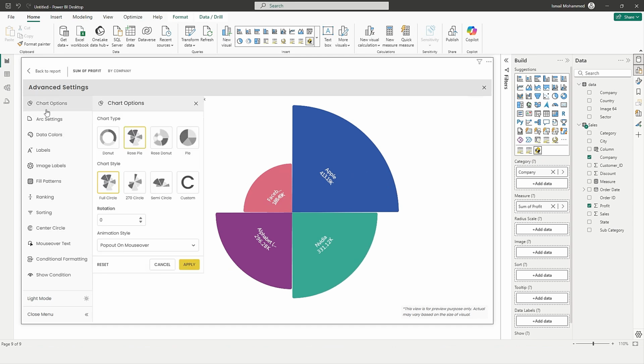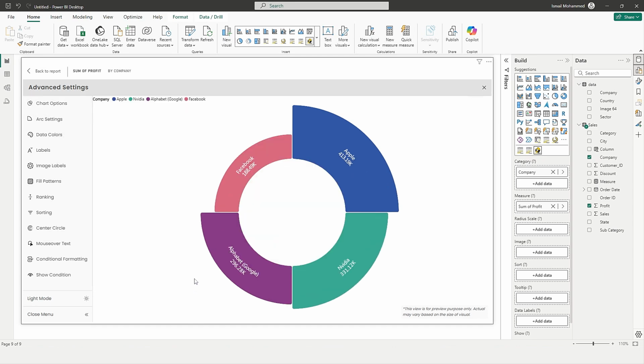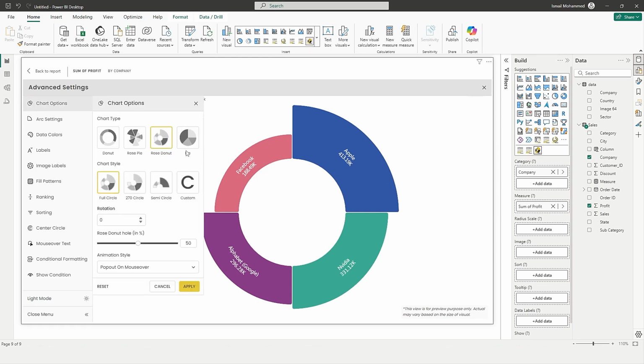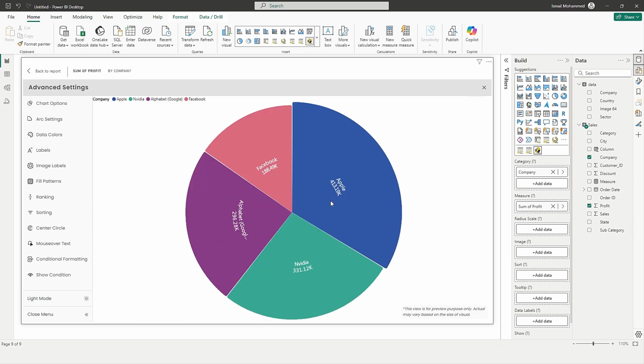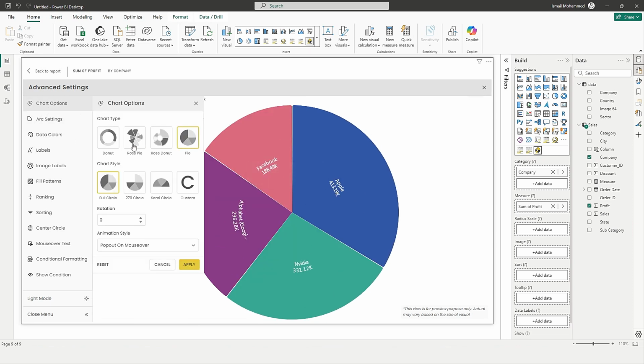Let's go back into the chart options, and then you also have rose donut chart. I'm going to click on apply. You now have a rose donut chart. Let's go back into the chart options. And the last option that we have here is a pie chart, and then click on apply. We now have a pie. So all 4 different chart types are available within one single visual.